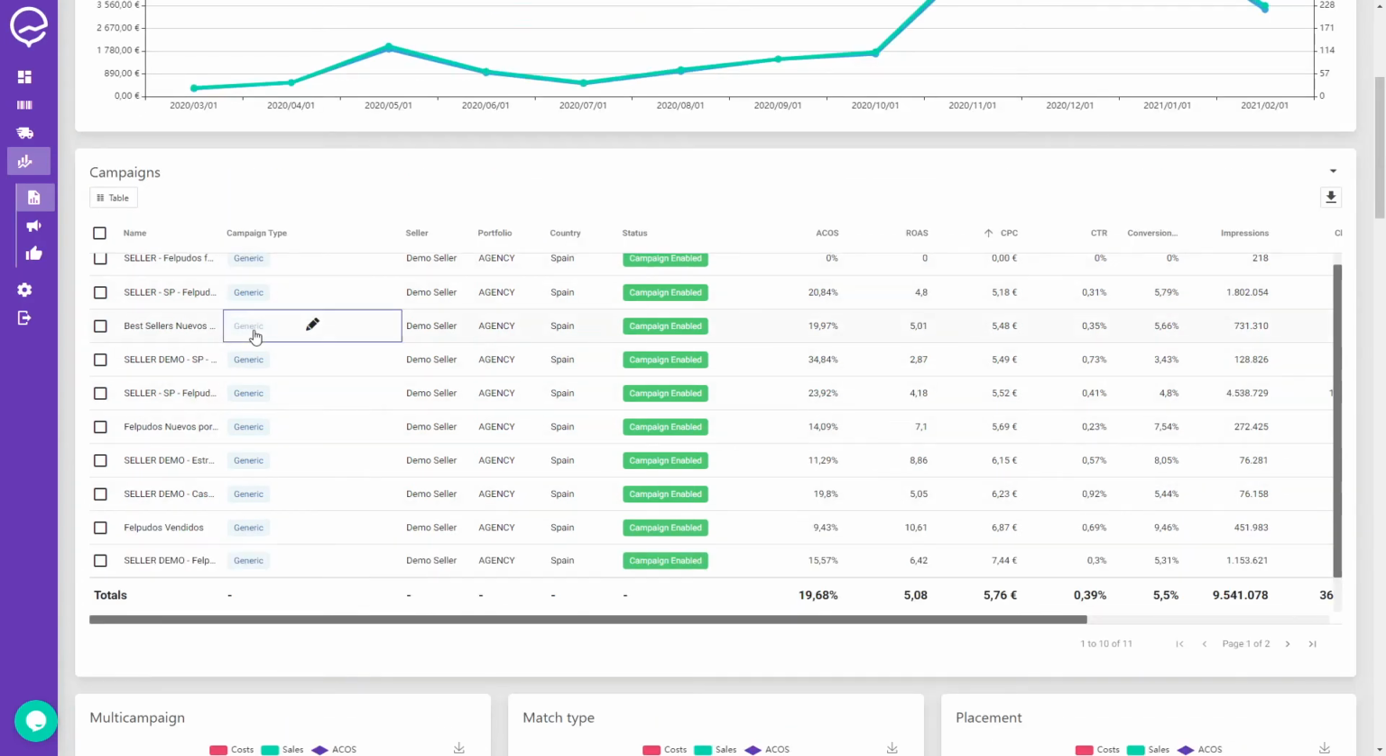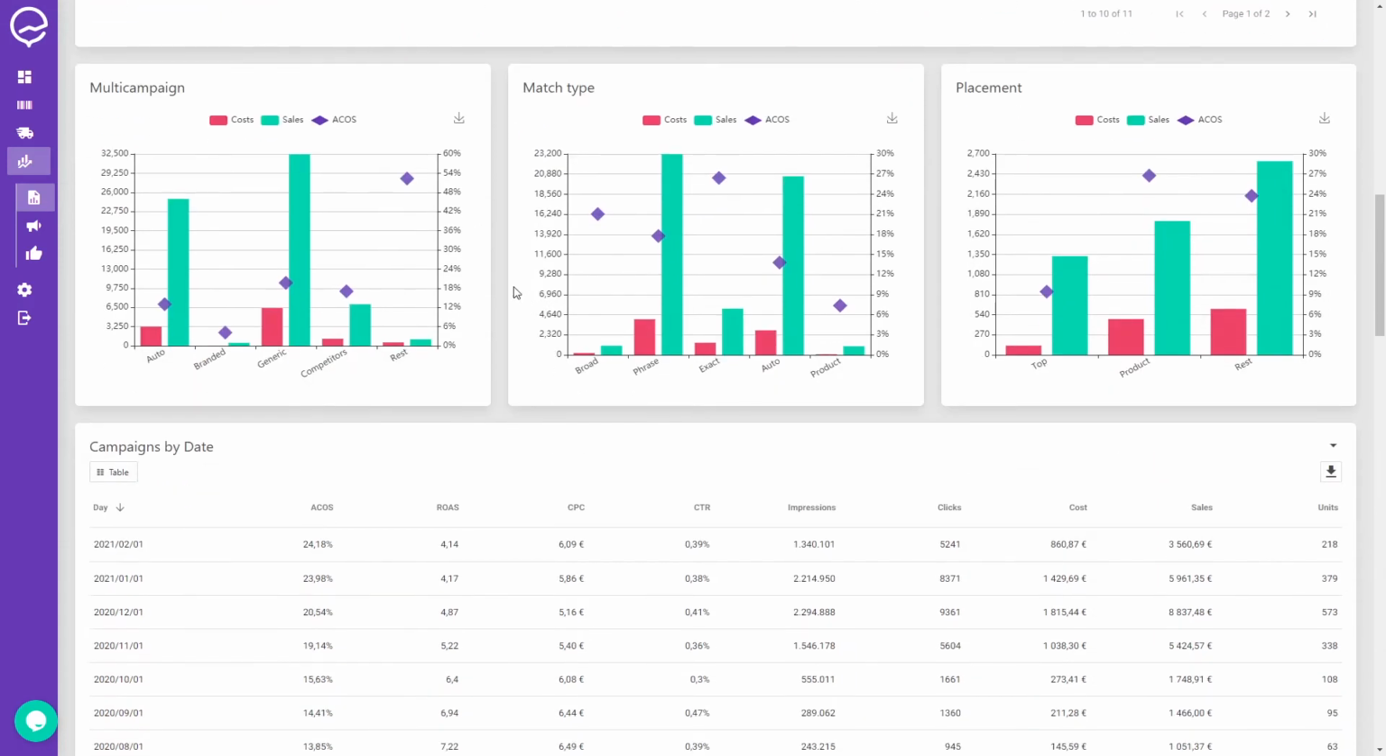Finally, if you want to establish a role for a campaign, either generic or competitors, you can do it from the column Type of Campaign. Sales and cost charts by type. Under the campaign table, we can see 3 graphs in which cost, sales, and ACOS are represented at the multi-campaign, match type, and placement level.